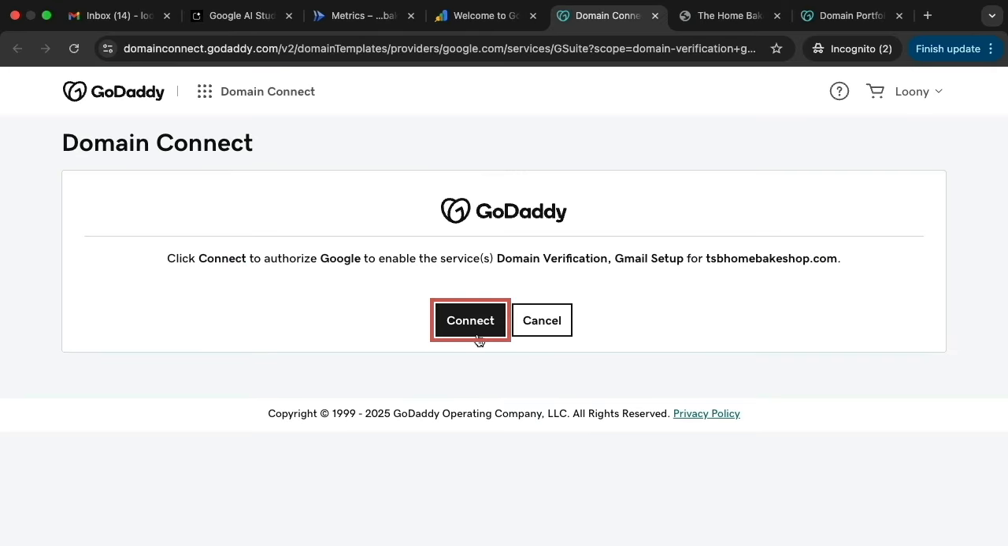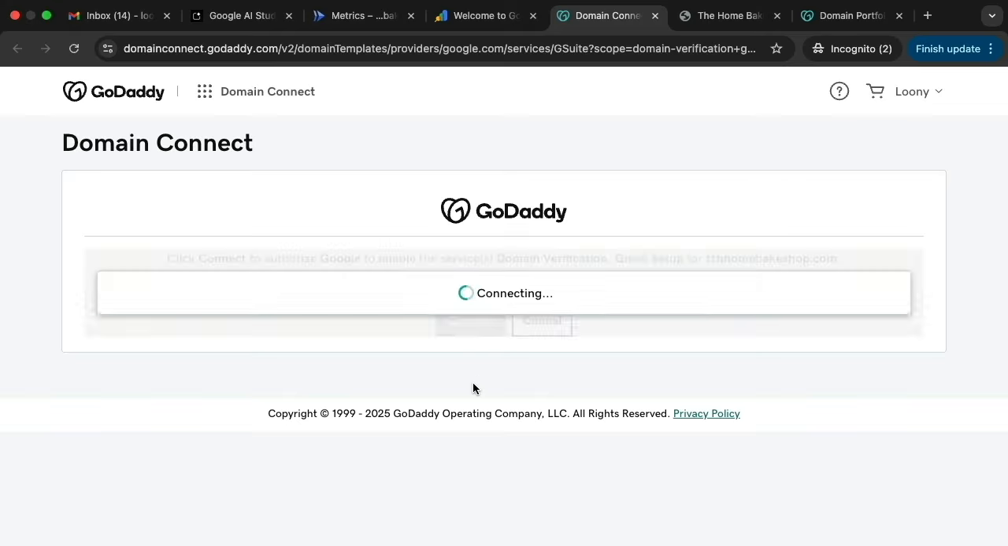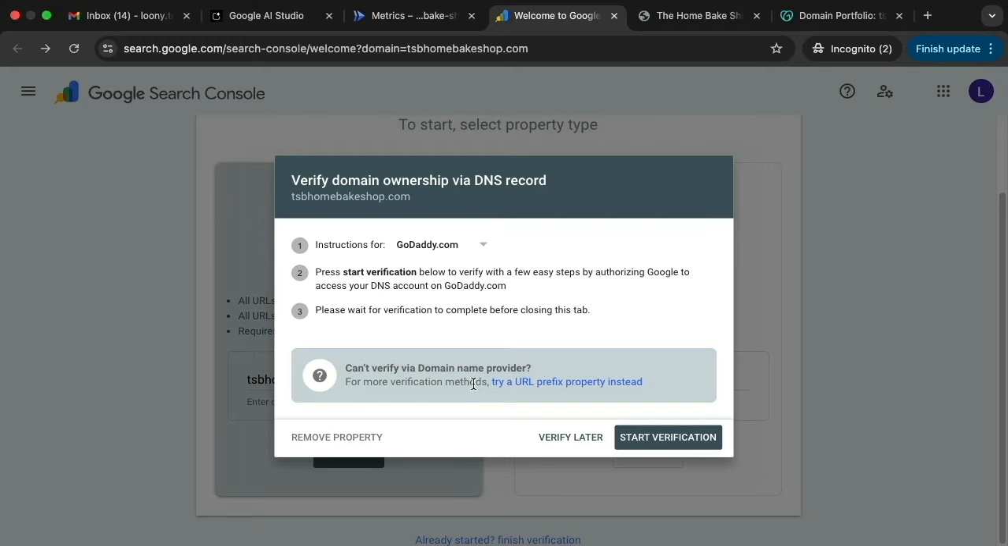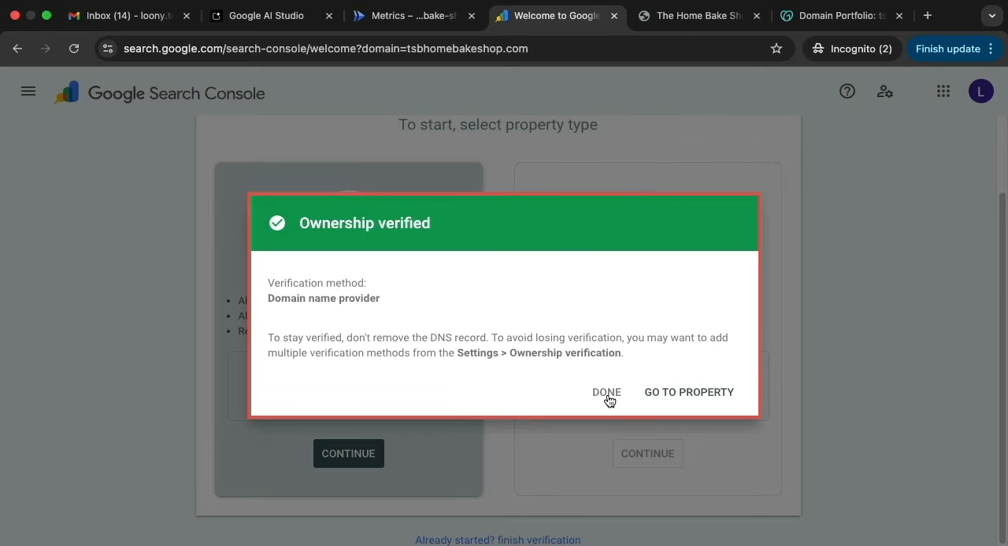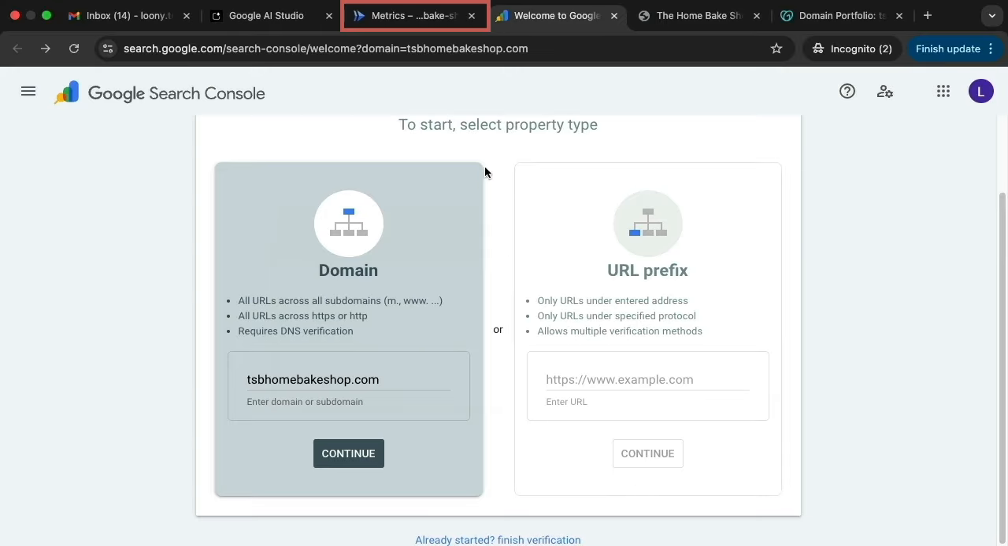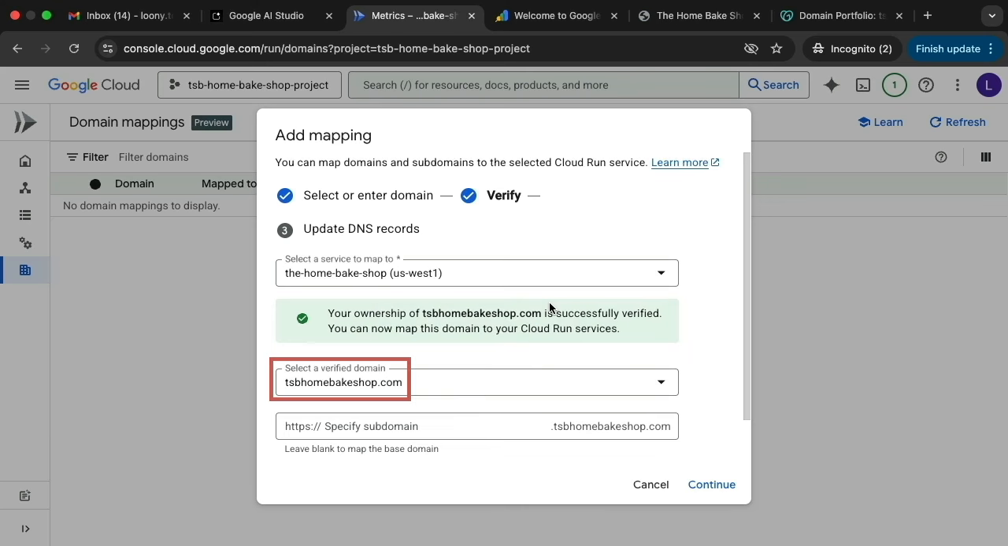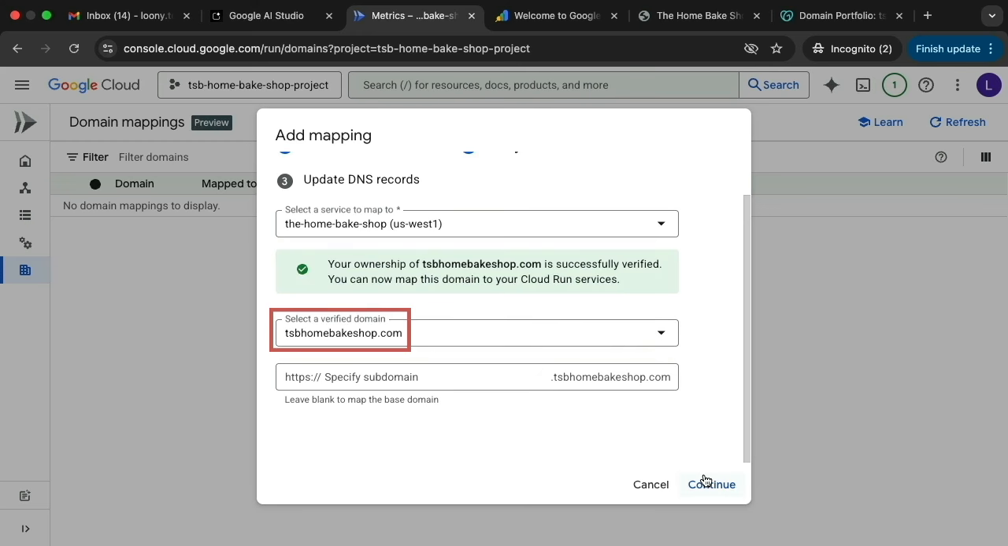Start verification. Click on Connect, and if you're not logged into your GoDaddy account, you'll be prompted to log in. Since you're already logged in, you'll find that the verification goes through just fine. Google has verified that you own the domain by modifying the domain to add a new record that tells Google, yes, the domain belongs to you. Once Google Cloud has verified your domain, we can go back to our previous step. Your domain will now show up in the verified domains list once you refresh this dialog. Notice our verified domain there, TSP Home Bake Shop. Google is confident that it's our domain, and that's why it shows up here.